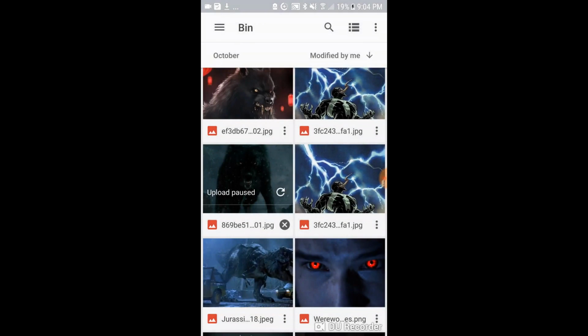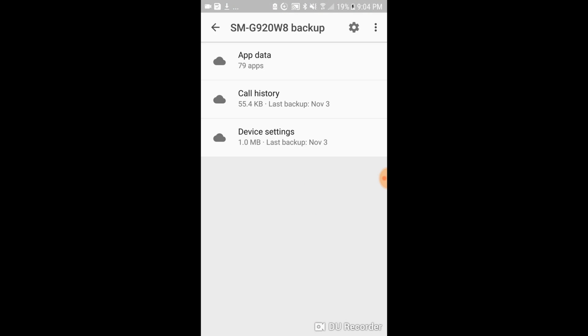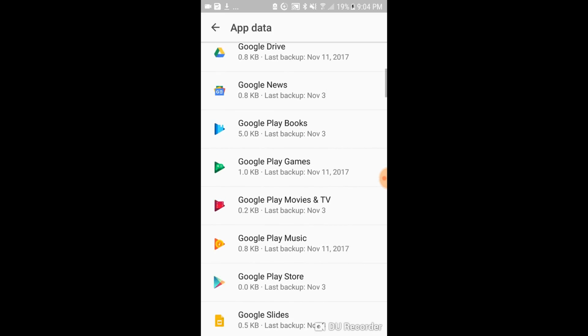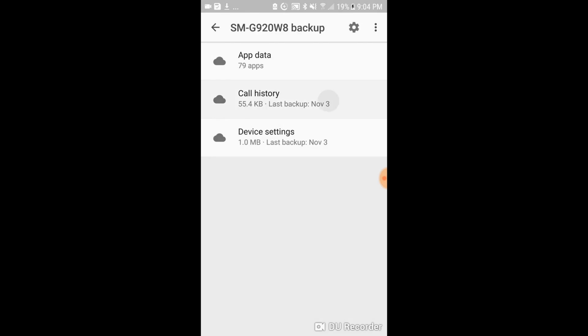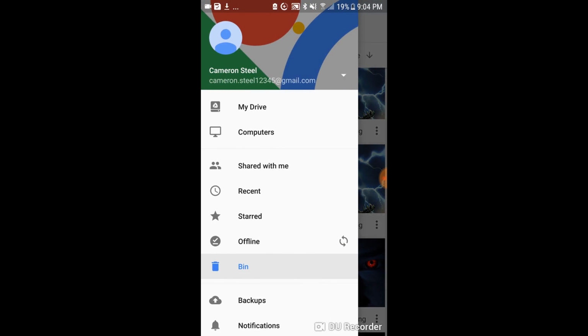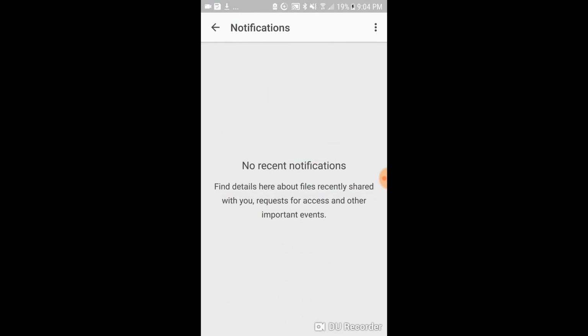Backups shows any data that's in your backup data, such as in your applications, Google Drive, Play Store. Call history and device settings can't be accessed. They can only be accessed through your device itself. And it shows you notifications, which I haven't gotten any yet.